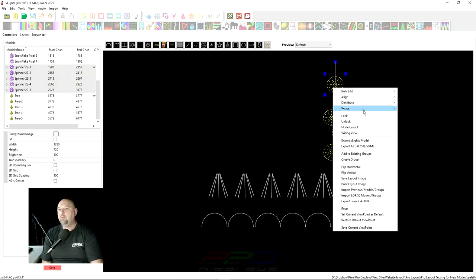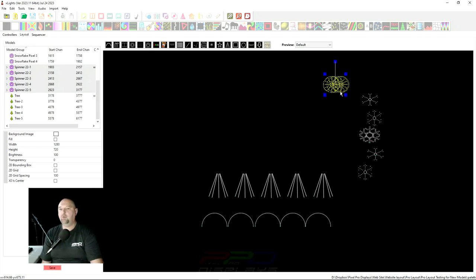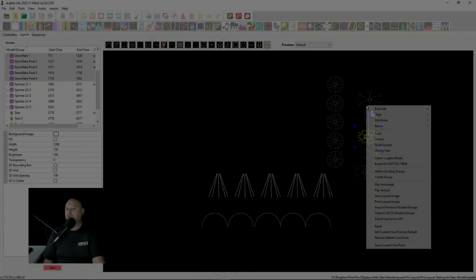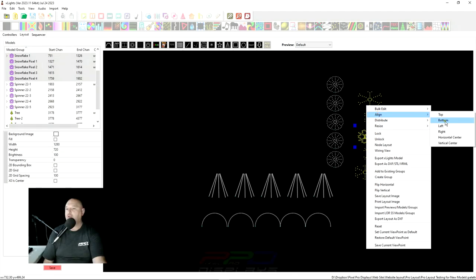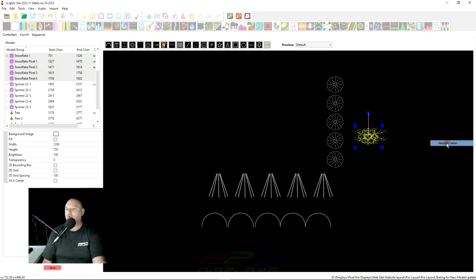So let's see what vertically center does. Boom. While that vertically centered didn't do anything we wanted it to. Evenly, now we can again align, let's say align vertically again. Oops.